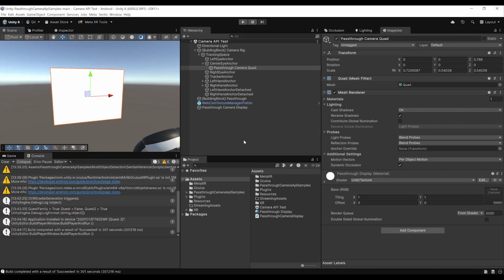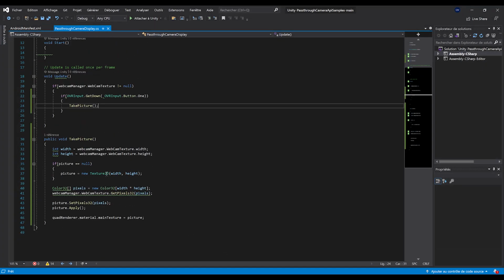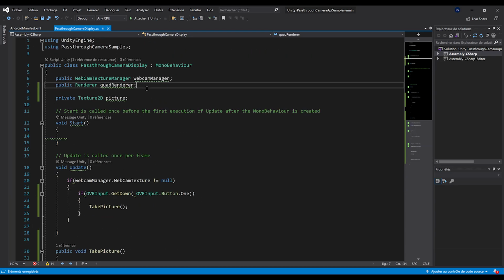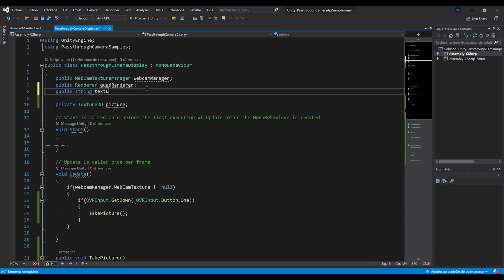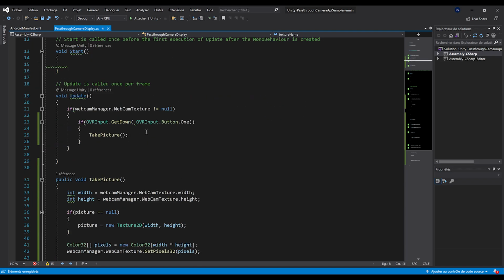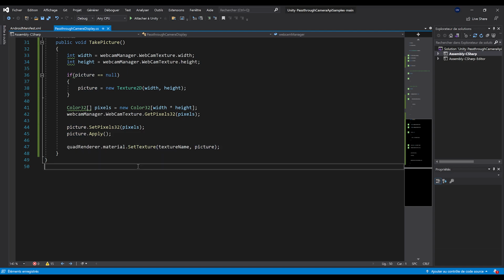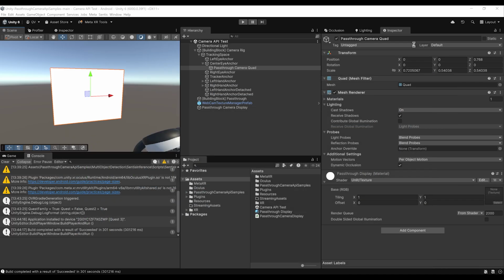Okay, but now that we've changed the material to the Unlit Texture, the thing that we just did here won't work because it doesn't recognize the main texture for the Unlit material for some reason. So what we can do is go at the top and write public string textureName right there. And now instead we can use material.SetTexture and give as the name the textureName, and for the second parameter, give the value of picture. Beautiful, now we can save and go back to Unity.